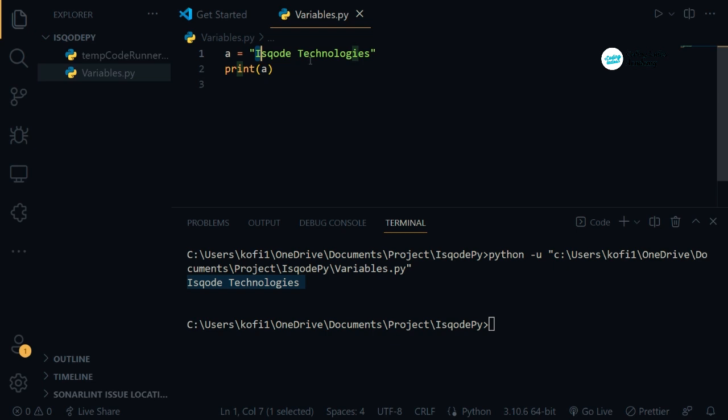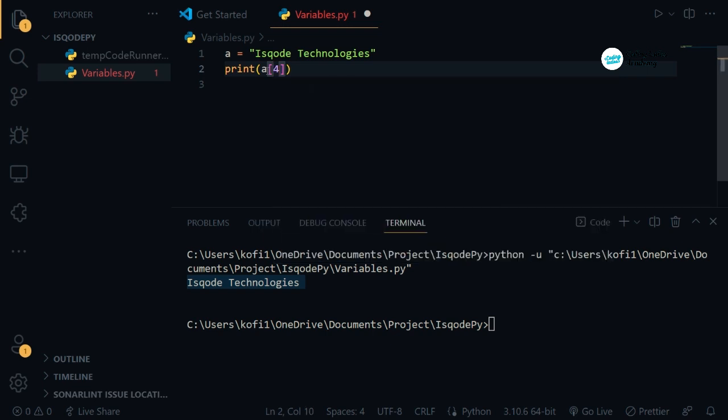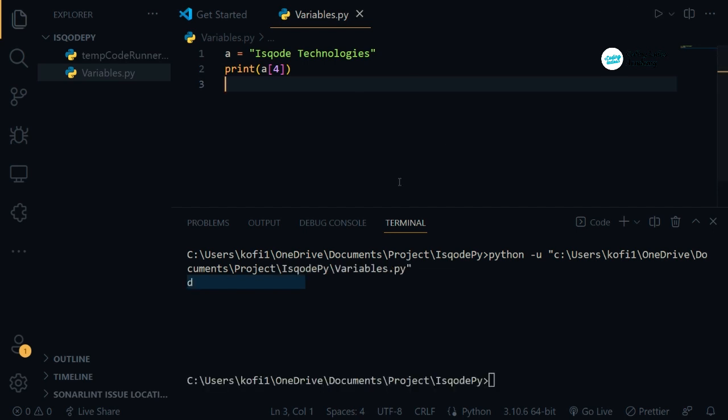So let's say we want to output only E. So we say 0, 1, 2, 3, 4. So you say a, then we bring our square bracket. So when we counted, we got 4. We input 4. So when we run the code, we will get what? E. You see, yes, that is how we get to know the position of each letter. Good. Now let's talk about the next thing.